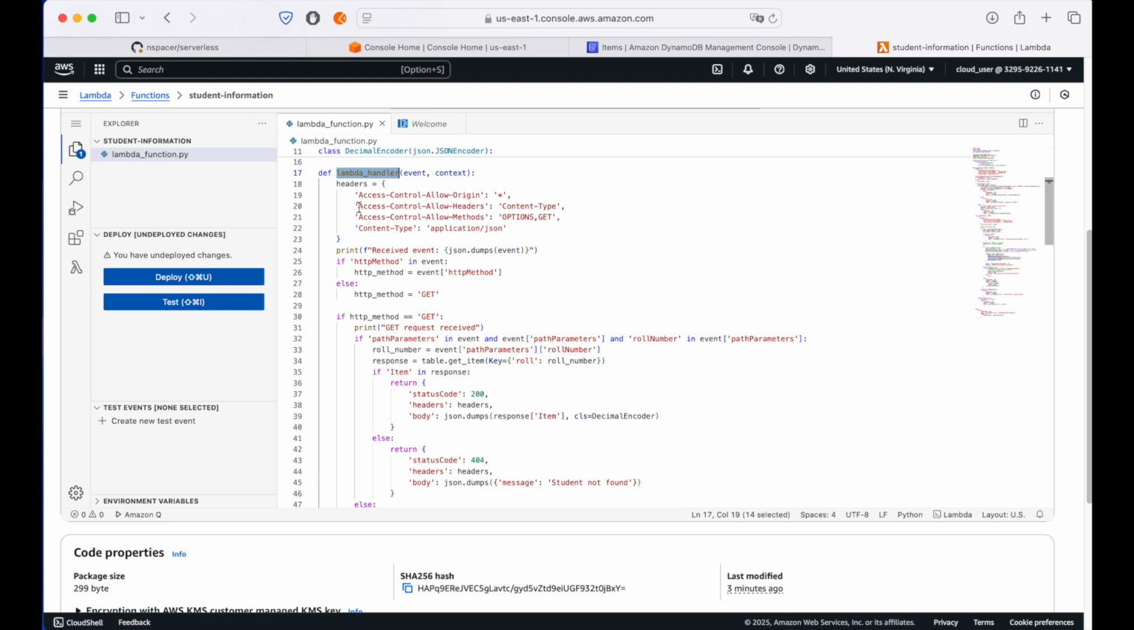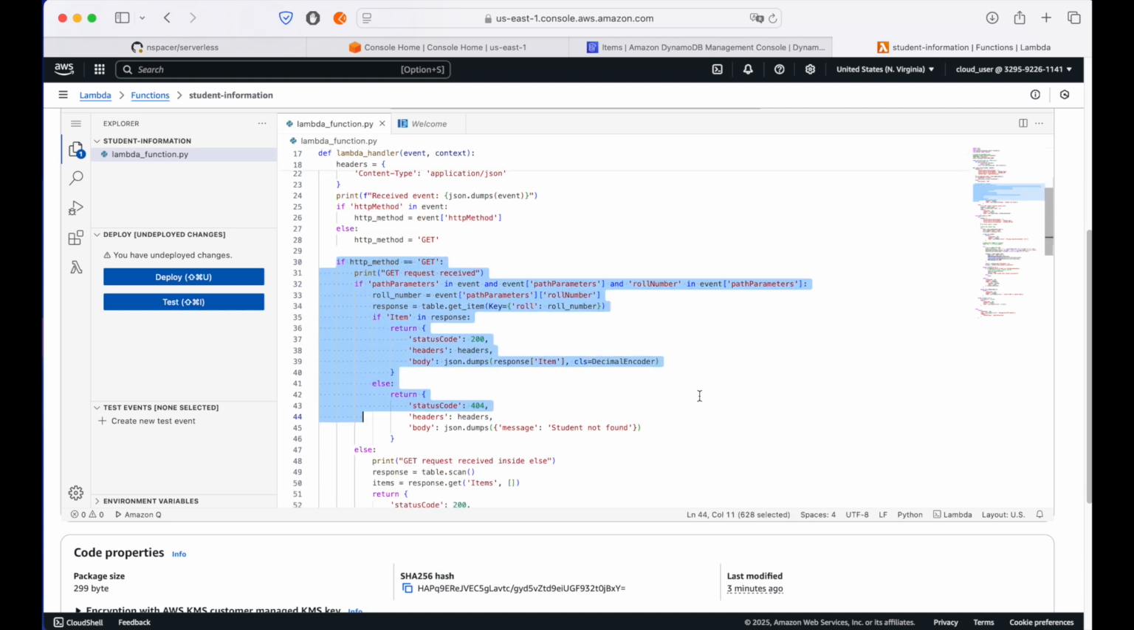In the Lambda function, I'm creating a couple of headers. This is required because the Lambda function will interact with API Gateway, and we need to send the headers for cross-origin resource sharing, CORS. This is needed. Then we have a simple print where we are receiving the event, and then we are reading the HTTP method from the event. If it is a GET method, then the if block will execute, and it will say, okay, I received a GET request from the HTTP method.